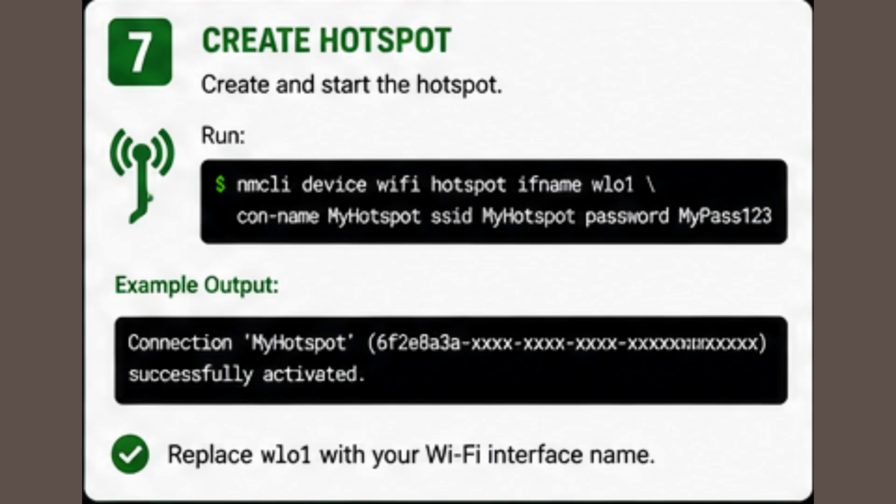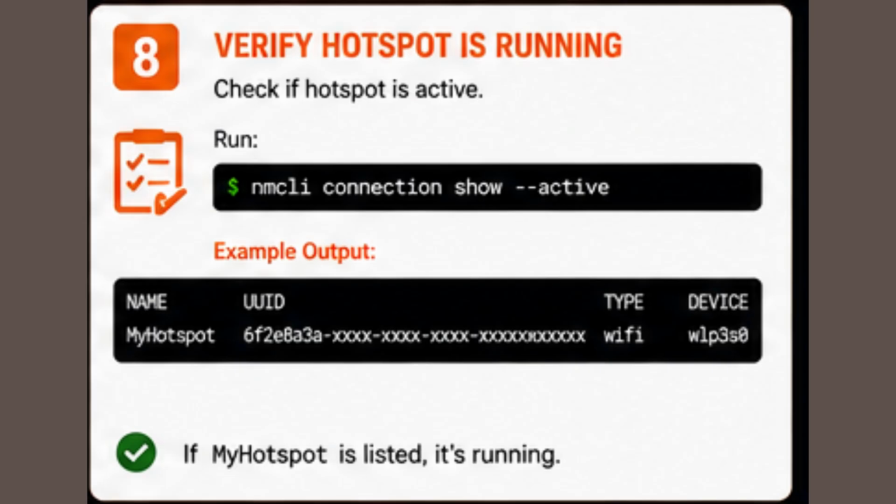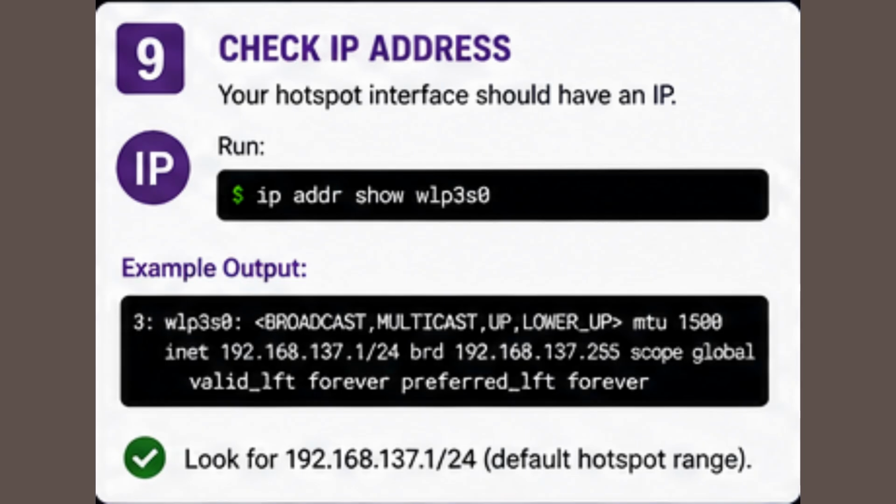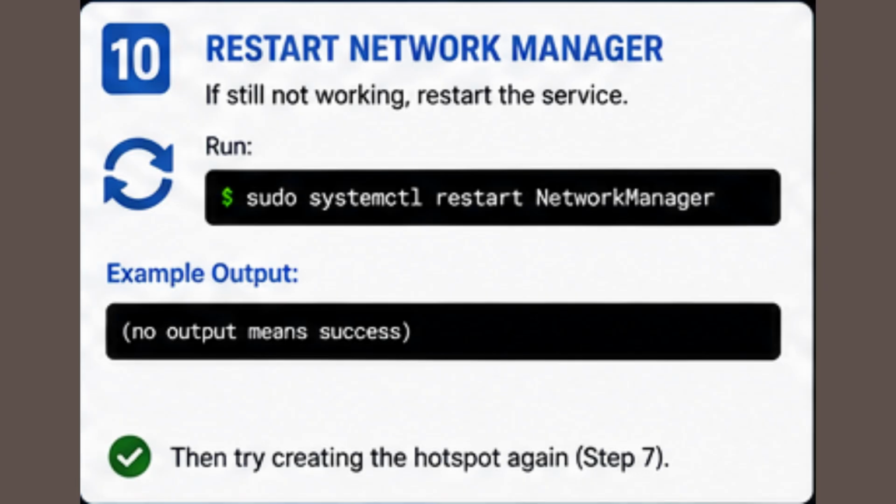After, you can simply verify that your hotspot is running or not. So for that, you can simply type this command and then you can simply check your IP address by simply clicking on this command. After that, if you want to restart your network manager, you can simply type this command and check your network manager.